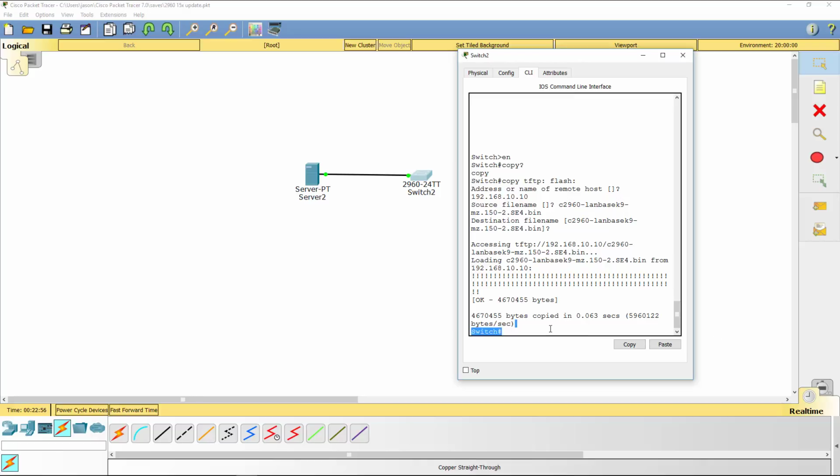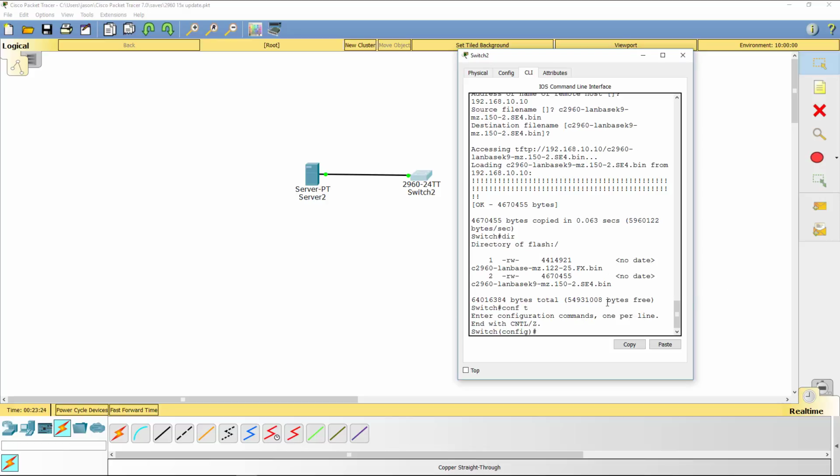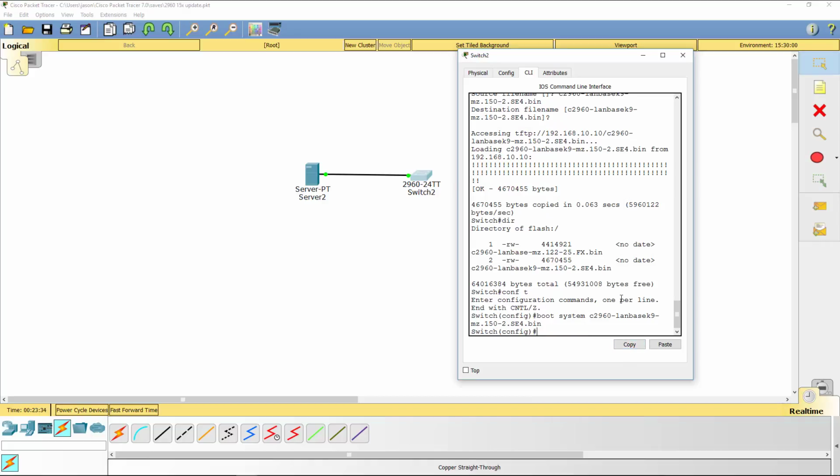And we're going to check and make sure that it copied correctly. So we're going to do a dir. And certainly we have our directory there. We've got our 12 version. We got our 15 version. And we're going to enter our config t mode. So we're going to be in configuration. We're going to type boot system, and we're going to paste our file name in there again. So we're going to paste that in there, press enter, and that put that in there.